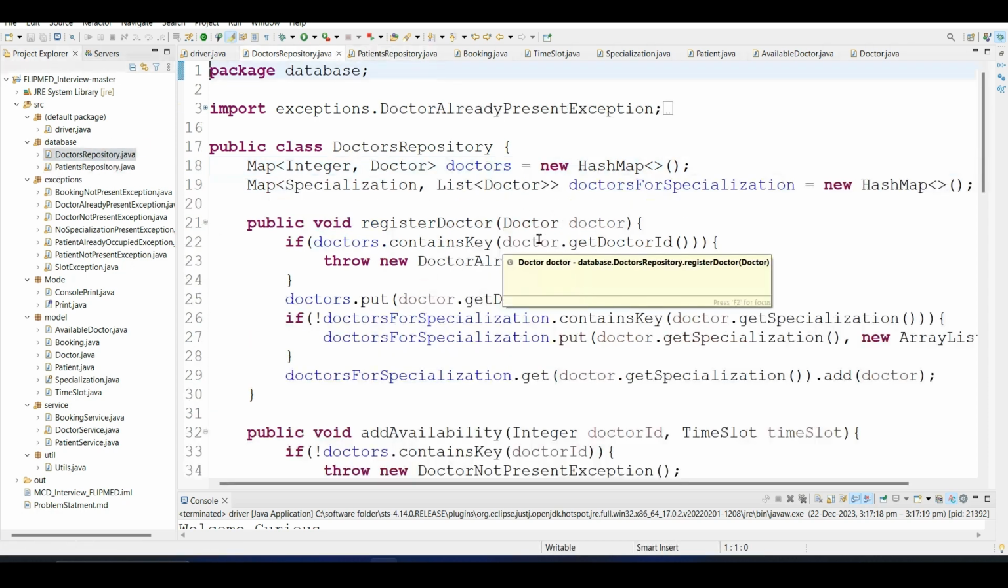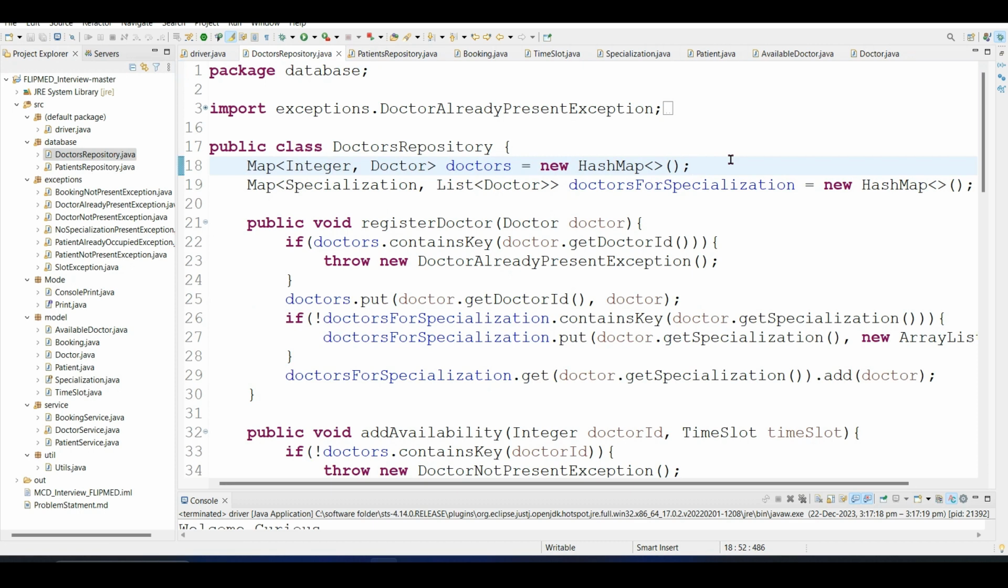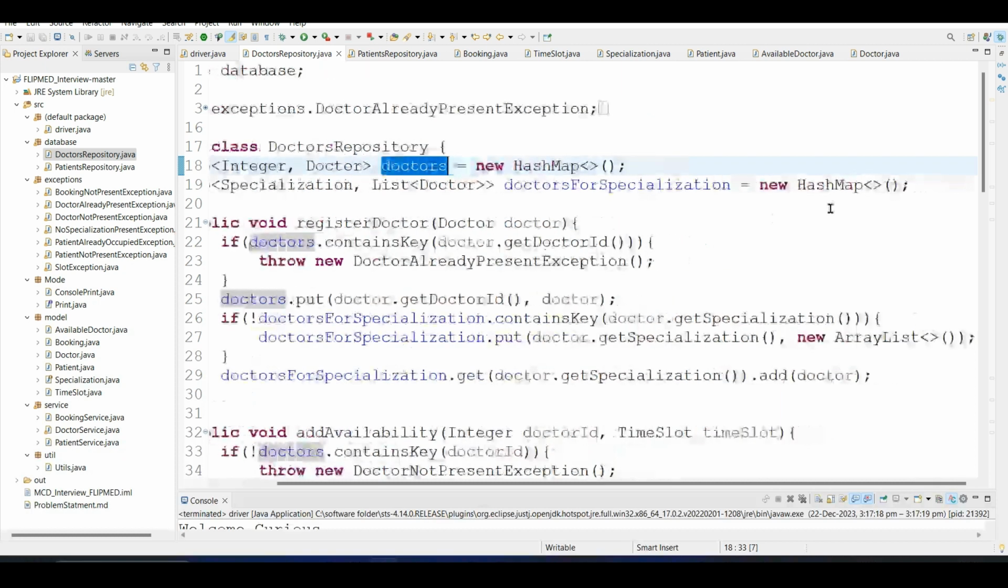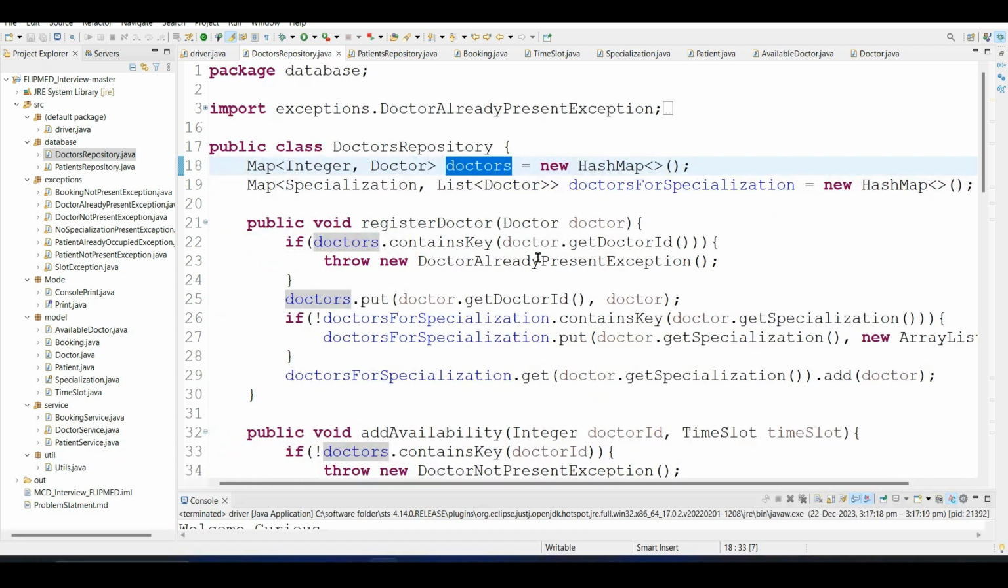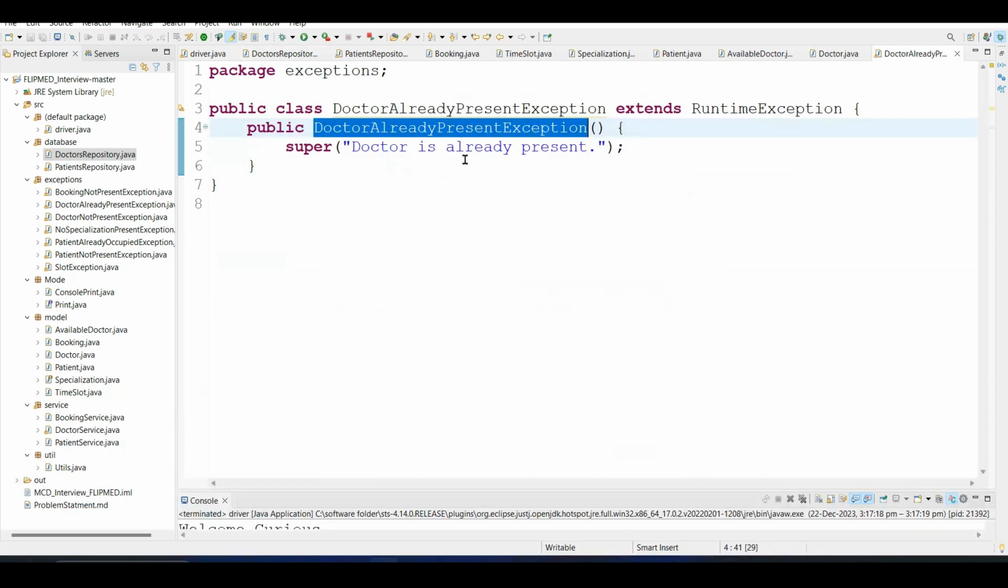And you can see the doctor repository is the same, there is a doctor's HashMap. Here we will store all the data as key and value pairs. The key is kind of the primary id, and the value is the record that we will store in the database. Now coming to specialization, I'm taking doctor specialization also. There are methods like register doctor, where I'm putting the doctor. If the doctor map contains the key already, that is doctor.getDoctorId, I'm throwing a doctor already present exception. Whenever that case comes, we'll do that.